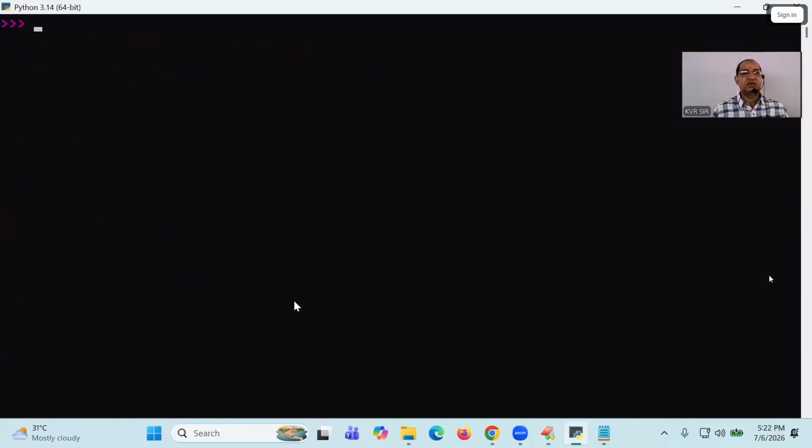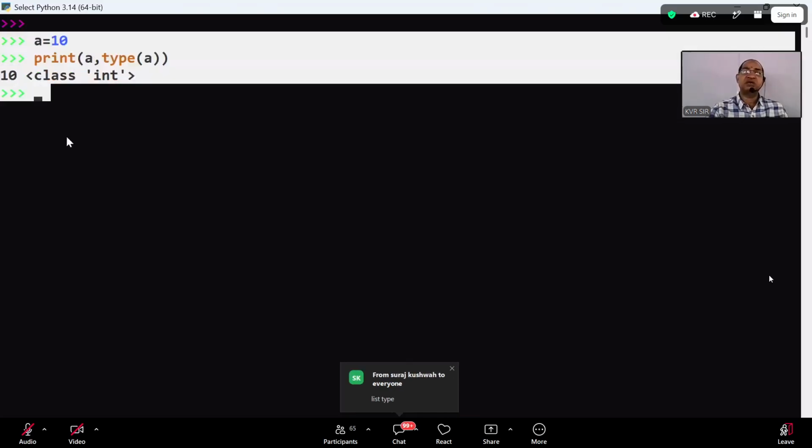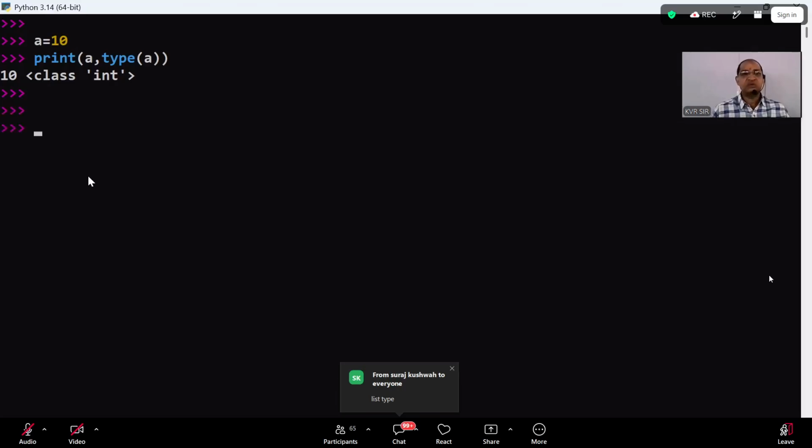Look at this. Now I'm taking A is equal to 10. Print of A, comma, type of A. What is the type of A? Int. Now I want to convert it into list type. Which type am I converting? A non-iterable object. I am converting it into what? Iterable. How do you do that?